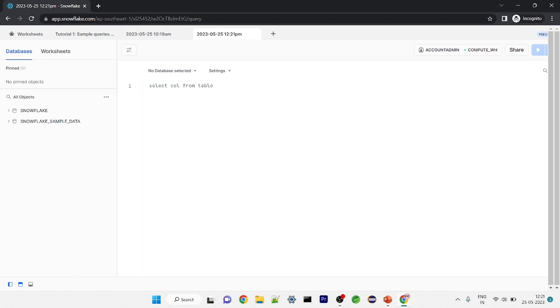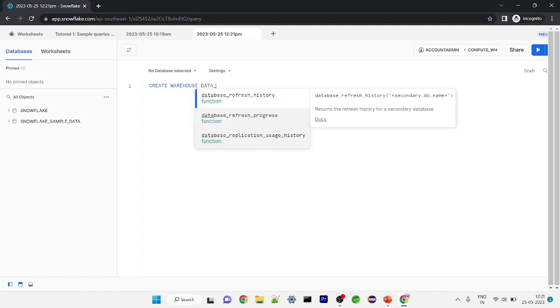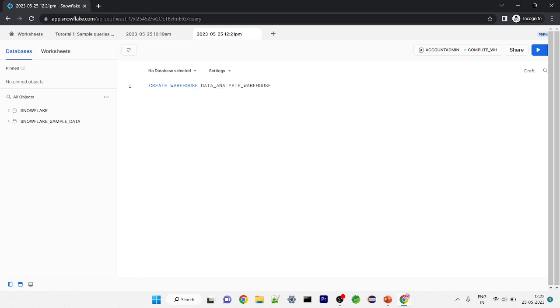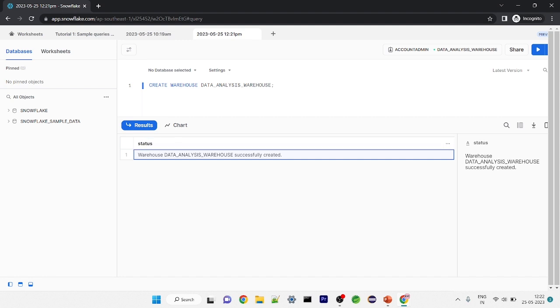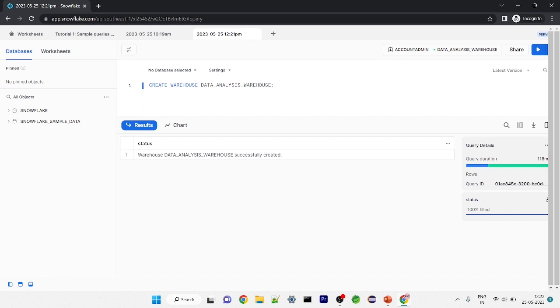So let's just go ahead and create the warehouse. I'll create a simple warehouse. Press the semicolon and let's run this command and see what happens. This tiny little play button is used to run the SQL command. I've run it, and in my results, the status, I can see that warehouse data analysis warehouse has been successfully created. Let's verify that first, whether my warehouse has been created or not.